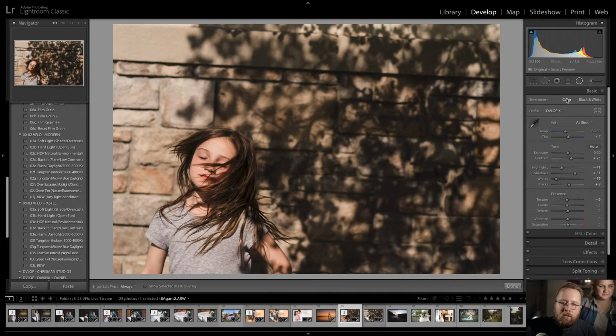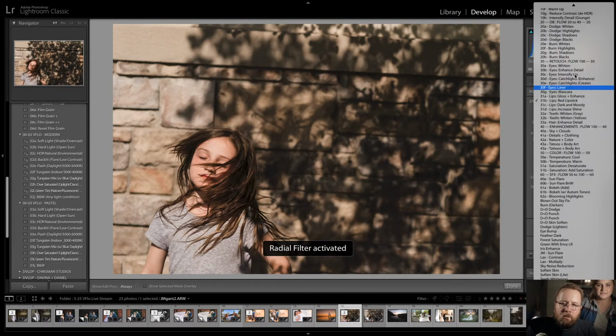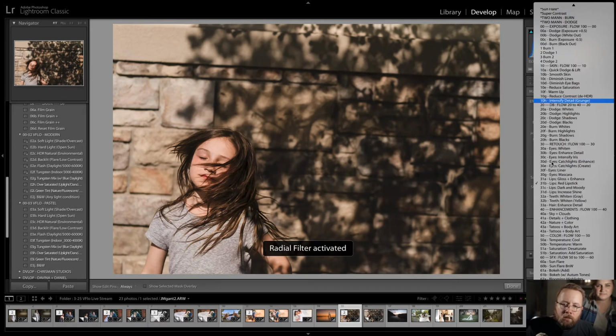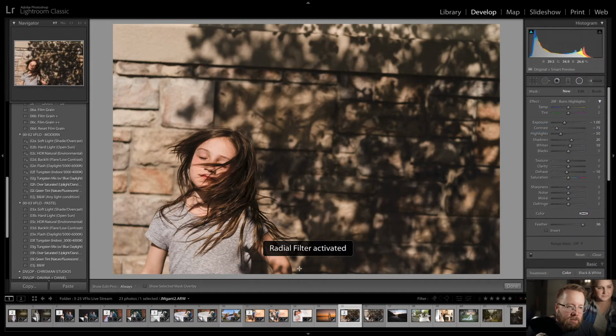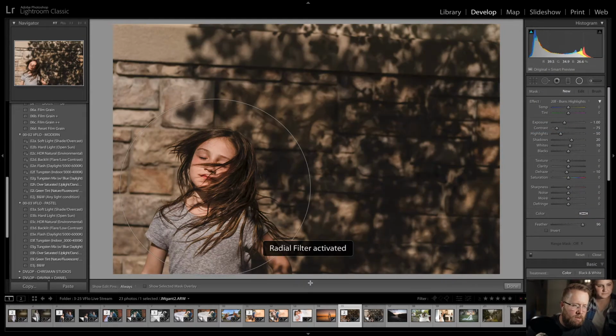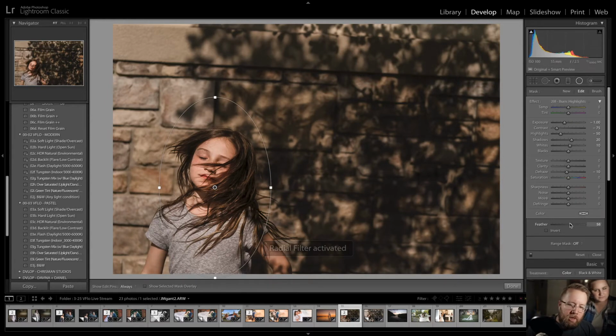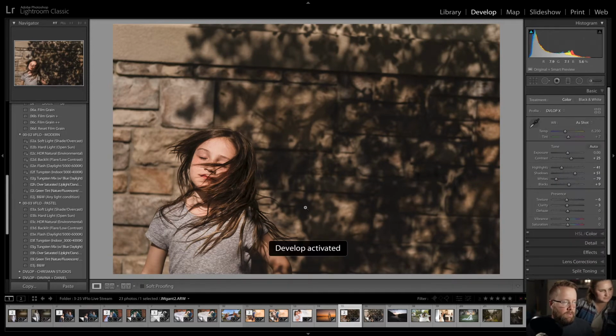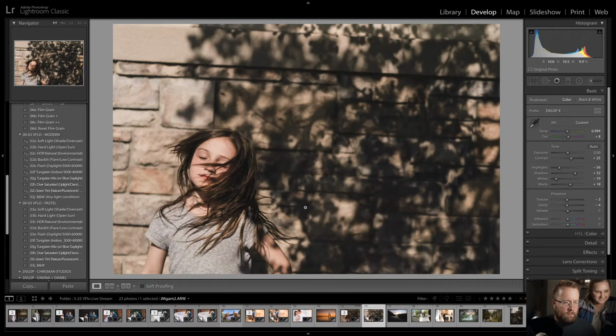Once again, I'm going to use that radial and do a little bit of a burn here. Let's go with the burn highlights and just see what this gets us. Yeah, that looks cool. Kind of back off this feather here. That way it draws even more attention. Perfect. Yeah, I like that. Sweet. Boom.